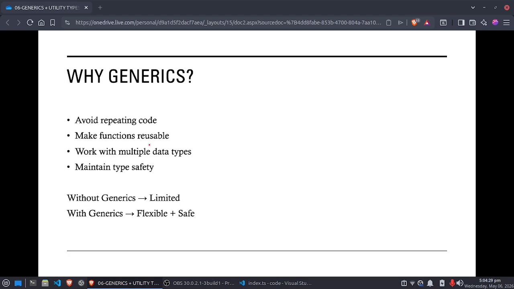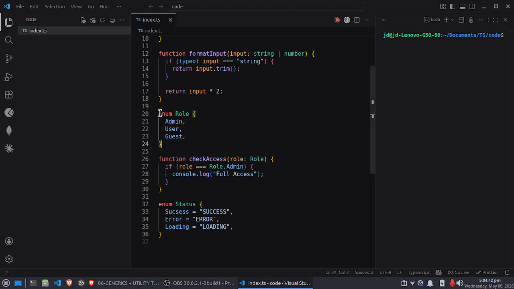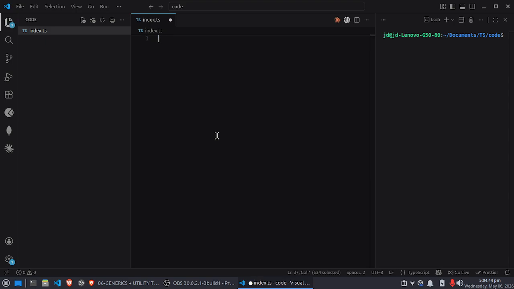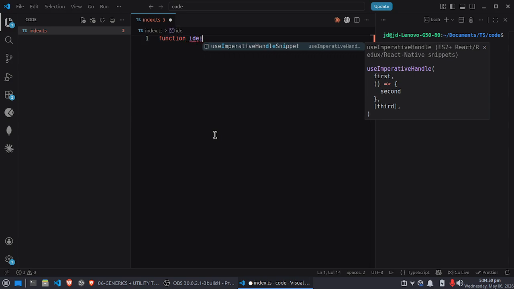Now, first let's understand the problem. Today is day 6, and we learned a lot in the past 5 days. So let me open VS Code. Wait a second. This one is the last. So if I write a function here, I write identity.